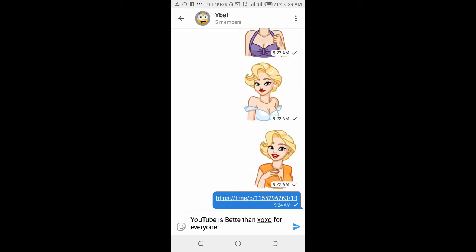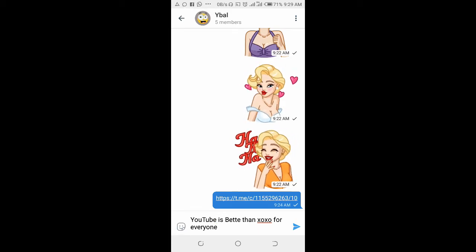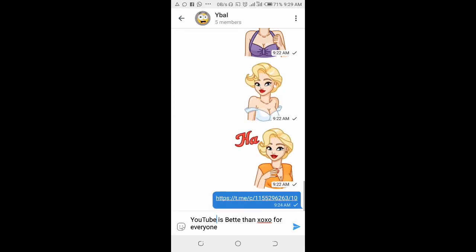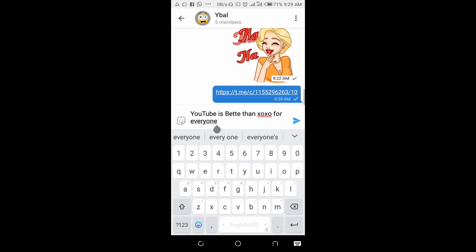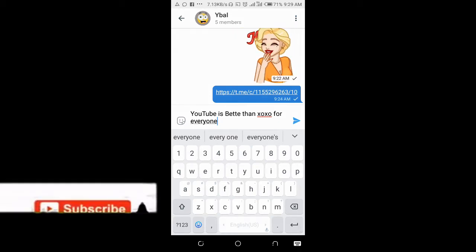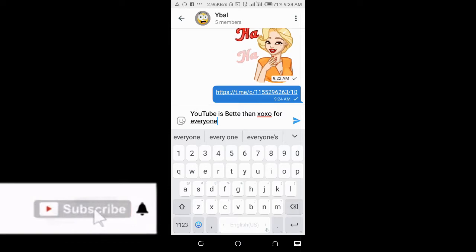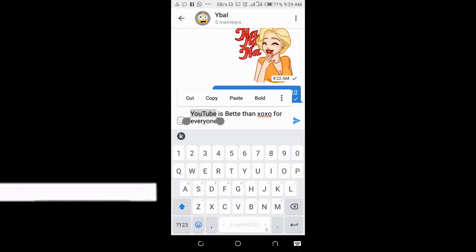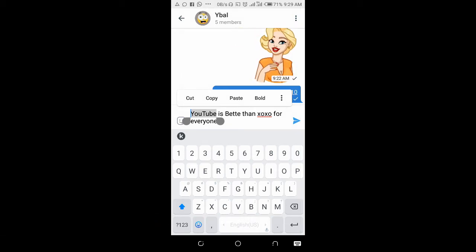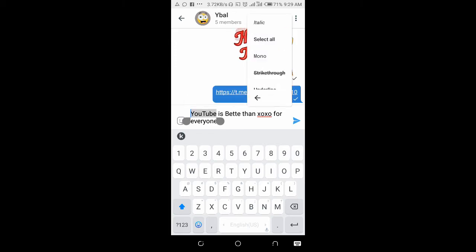In this video I will show you how to add a hyperlink to a Telegram message or text. So to do this, as you can see right here, is a message I'm typing. To add a hyperlink to any of this message, highlight the message you want to add the hyperlink to. When done, you can then click on the three dots icon in front of it. You can scroll down, then click on create link.